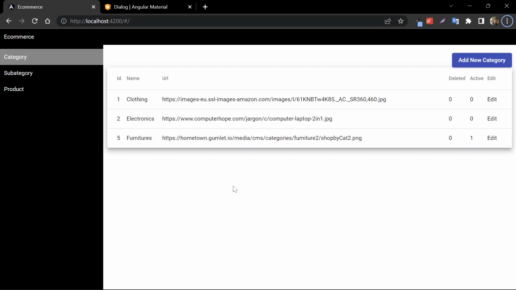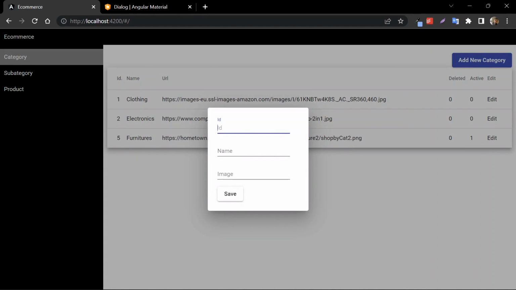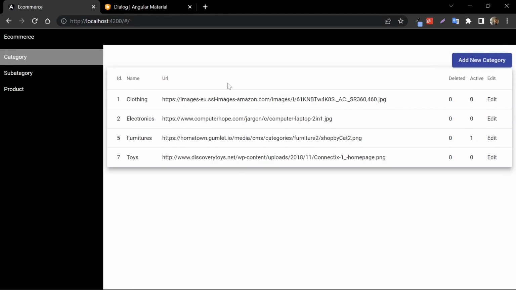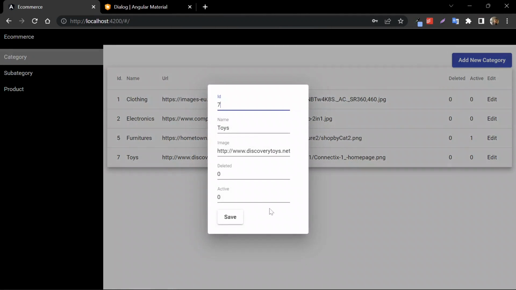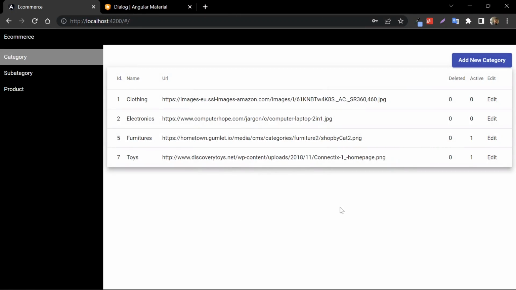Now let's try from fresh. If I click on add, and add a new ID and a name, toys, and here I can add any image. Once I add, this modal will be closed and it will be refreshed and the item will be added in the list. Same goes for edit. If I want to edit it, I will just go here and update active and say save. It will be updated in the list.